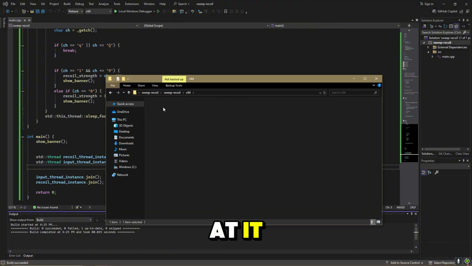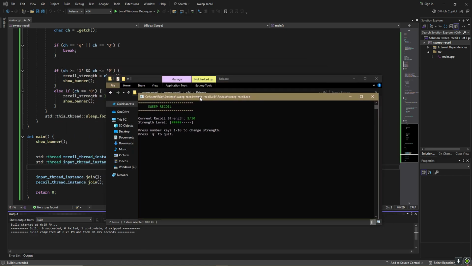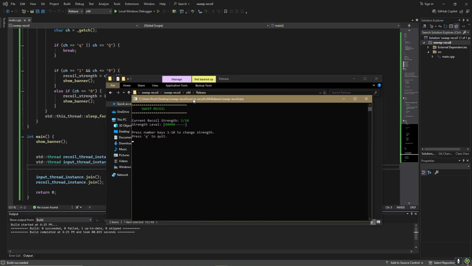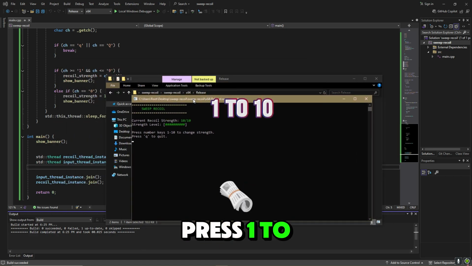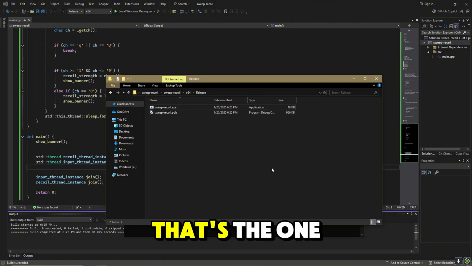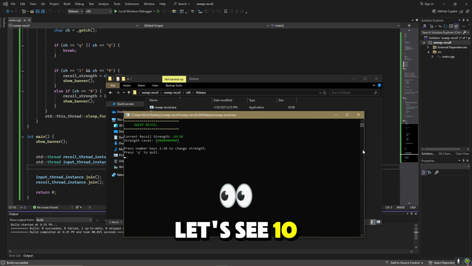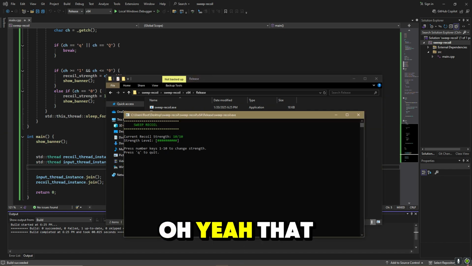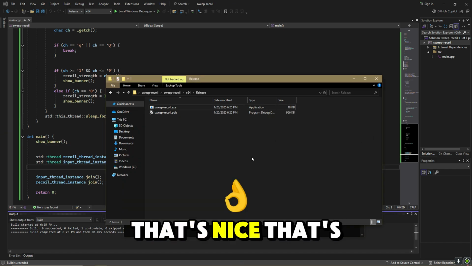Alright, let's look at it. Release. Ooh, that looks clean. So you can see you can just press 1 to 10 for different recoil strengths. Let's see if it works. That's the 1. Let's see, 10. Oh yeah, that works. That's nice, that's great.